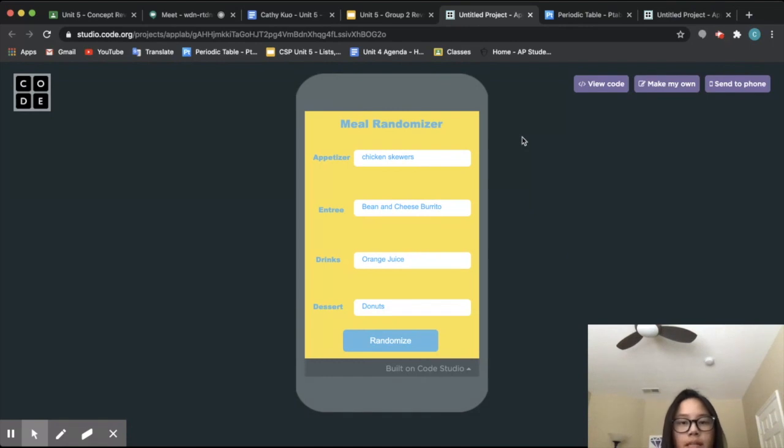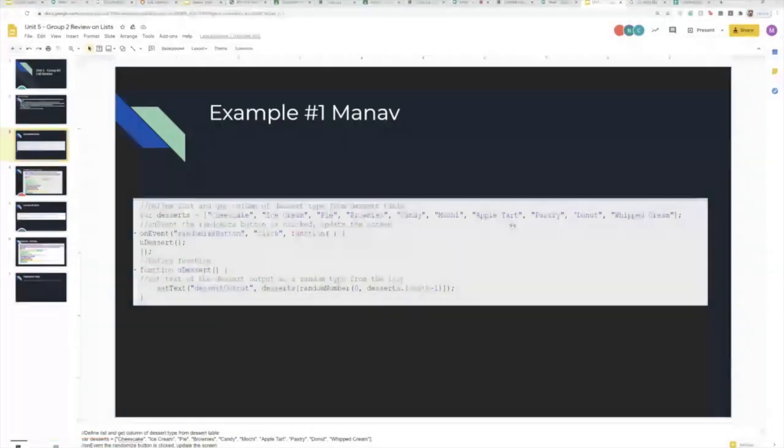And what basically this app does is the user gets to press the randomize button, and once it's pressed, it randomizes different types of appetizers, different types of entrees, different types of drinks, and different types of desserts. So you can see we have different types of food and drinks for each one. This is example 1 of our presentation.